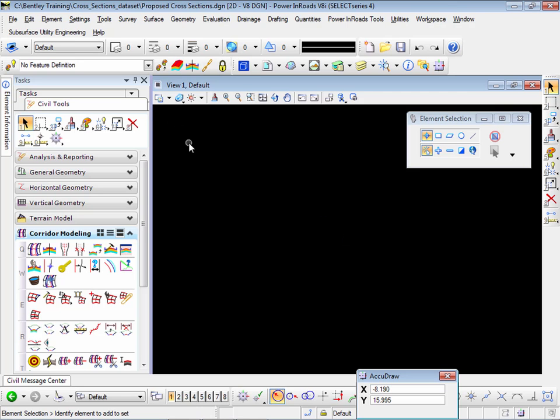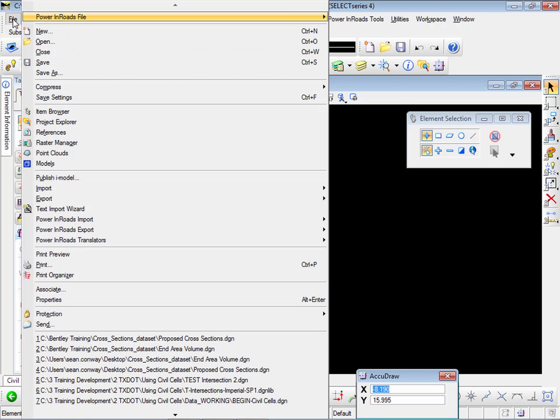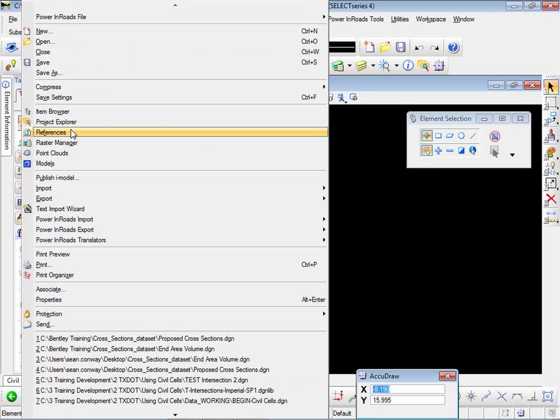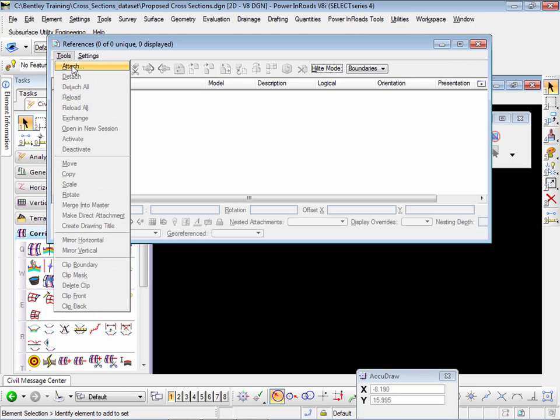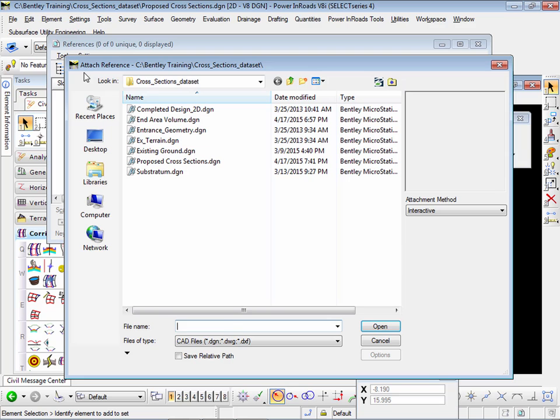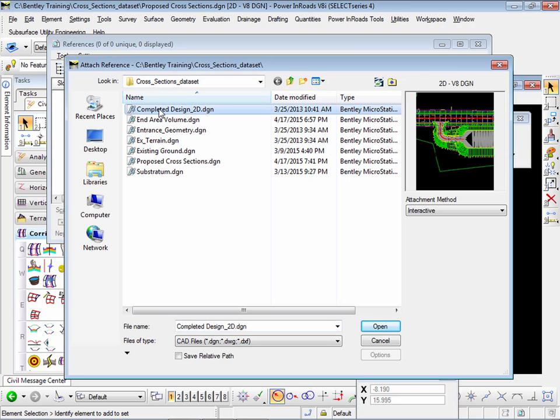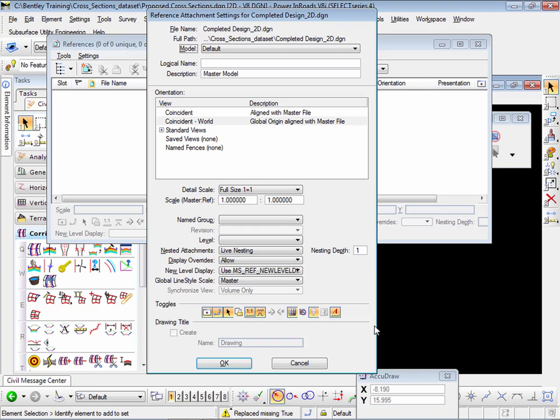And next we want to go to the MicroStation pull down under File, References, and we want to attach a reference. So I go to File, References, and in my References dialog box I'm going to go to Tools, Attach, and we want to attach the completed design 2D DGN file, making sure we use the interactive attachment method, and I go ahead and hit Open.